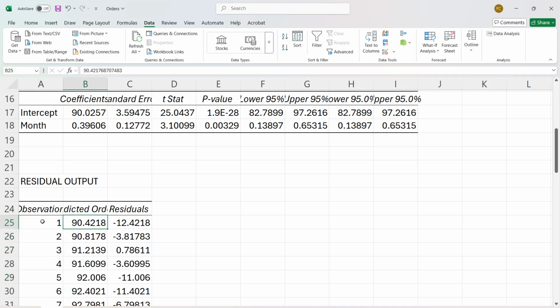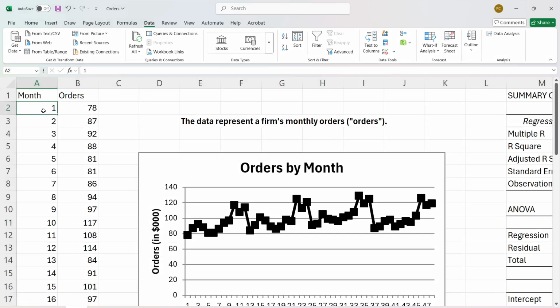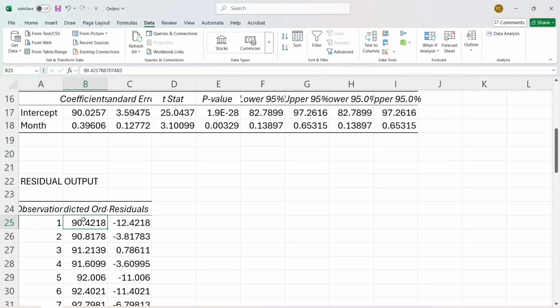So for instance, I should be able to go to month and change all of these by adding or subtracting an amount to all of them, or rescale by multiplying by 12, dividing by 12, for instance, and running the regression again and see if I get the same predicted value.